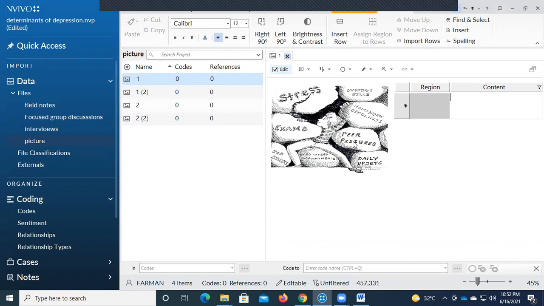Stress is causing it, peer pressure, exams, homework deadlines. These are the things that are causing depression in human beings. Just give me a second. Okay, so for the transcription of a picture, I'll just look at the picture and extract the theme.